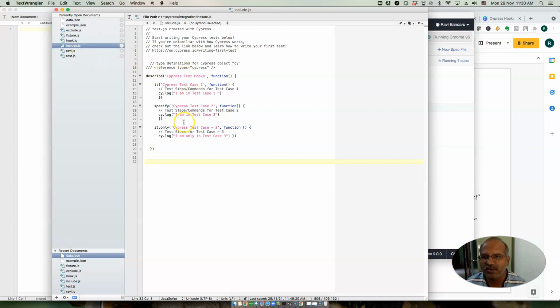Suppose you want to only include one particular test case in your run, right, you can do dot only. So dot only will only run that test case and skip all other test cases, right? Suppose this test suite has 3 test cases, test case 1, test case 2, and test case 3. If you want to only run test case 3 for this run, we can say it dot only, then this will only run this test case. Let us run this and see how this works.